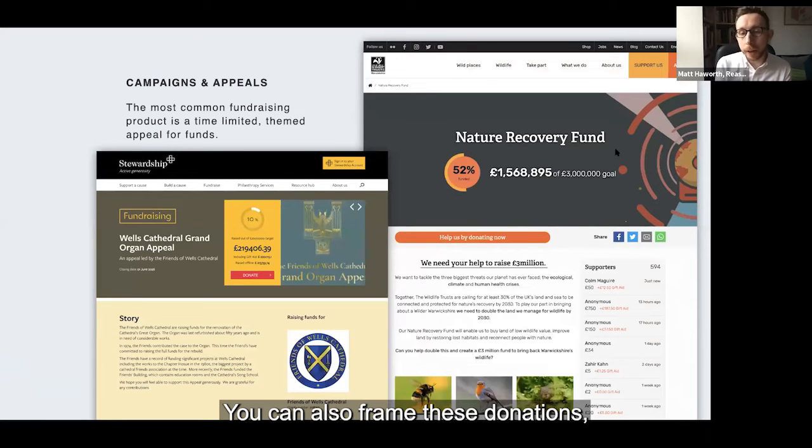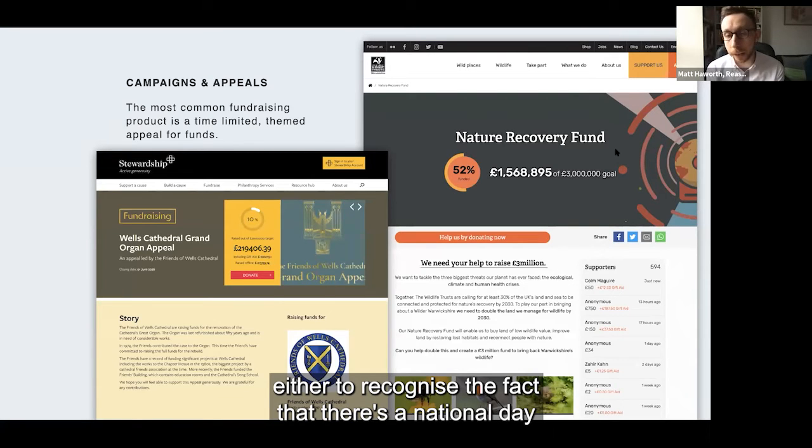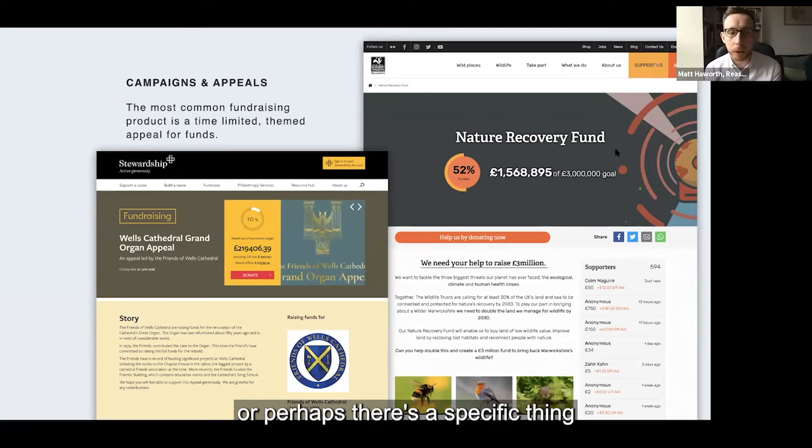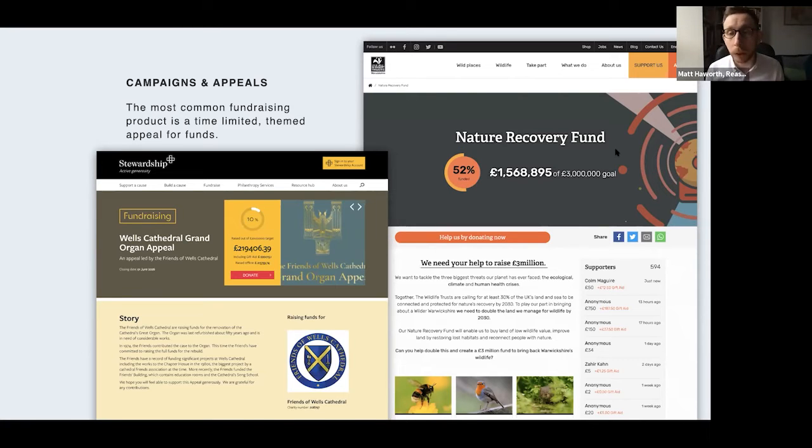You can also frame these donations, either a one-off gift or a regular gift, as a campaign or appeal. That is a time-limited thing where the money might be in service nominally of a particular thing, either to recognize a national day, or Christmas, or perhaps a specific thing that you're trying to raise money for, like in this case a cathedral grand organ. So you can think about framing some of these things as a campaign, and we know that's a tried and tested method of generating more income.